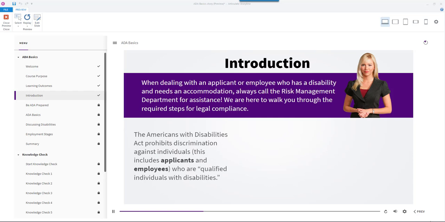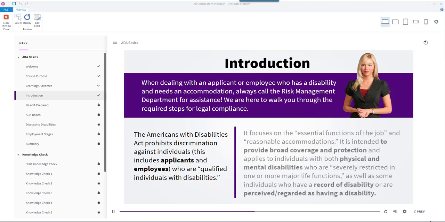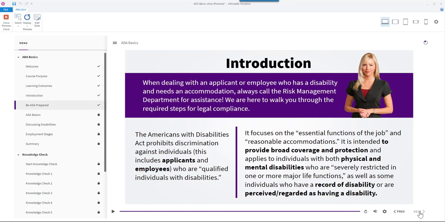The Americans with Disabilities Act prohibits discrimination against individuals. This includes applicants and employees, who are qualified individuals with disabilities. It focuses on the essential functions of the job, and reasonable accommodations. It is intended to provide broad coverage and protection, and applies to individuals with both physical and mental disabilities who are severely restricted in one or more major life functions, as well as some individuals who have a record of disability or are regarded as having a disability. When you are ready, click Next to continue.